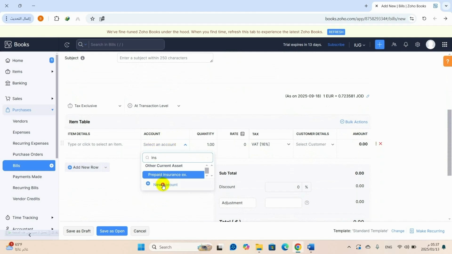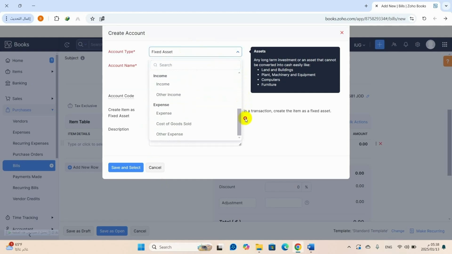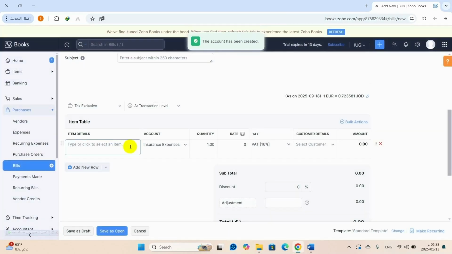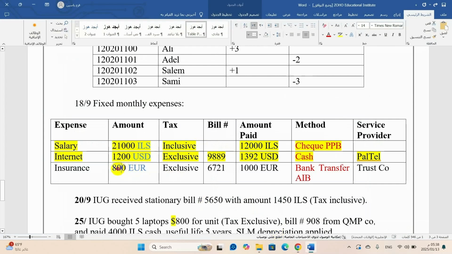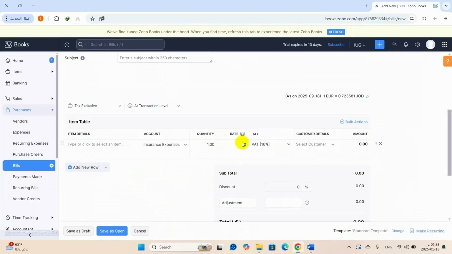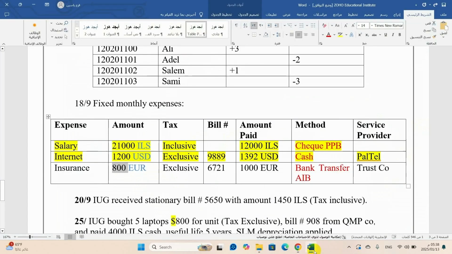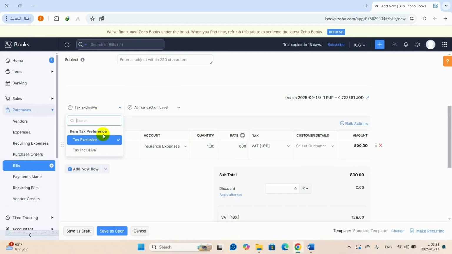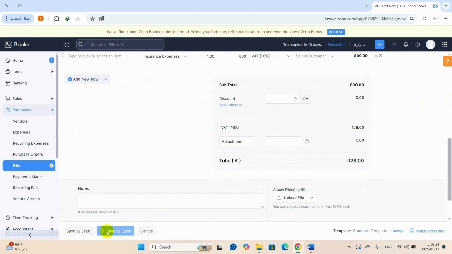No account, so let's go to add a new account. Insurance expense. The account type is expense or other expense. Save and select. The rate is 800 and save it. Does it include or exclude tax? It excludes. Go down and save it as open.